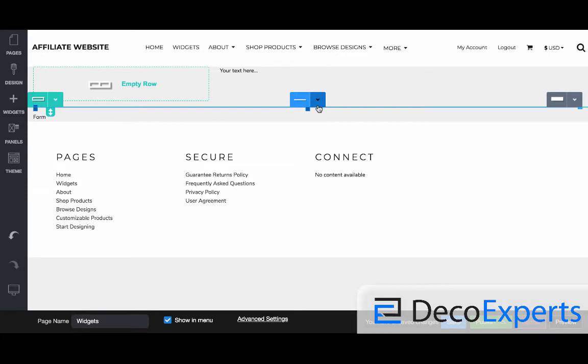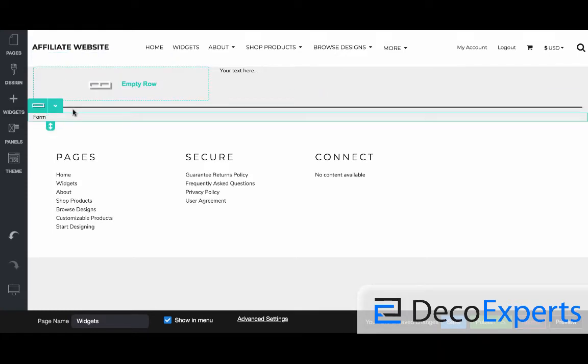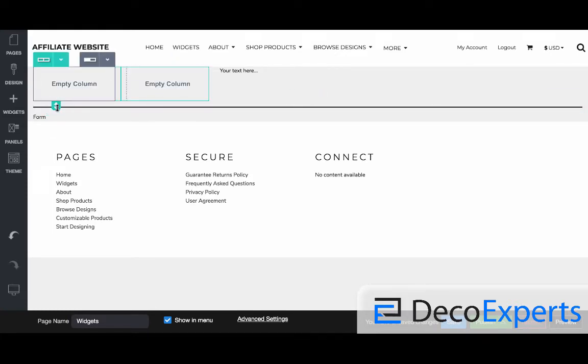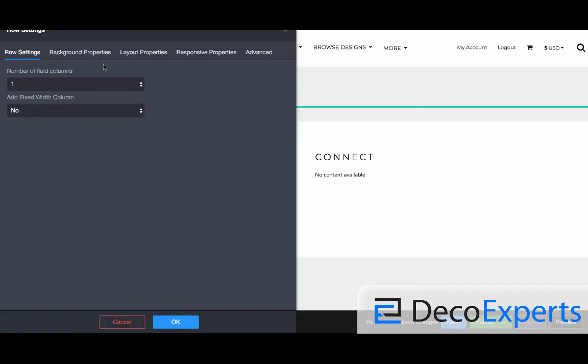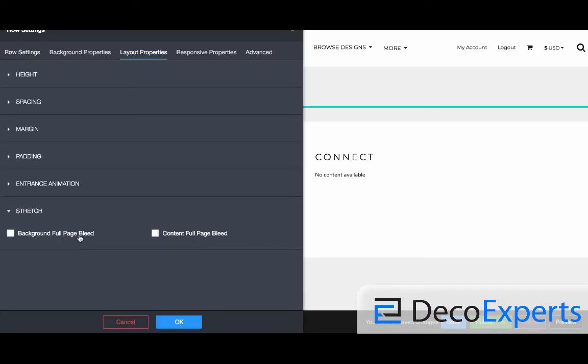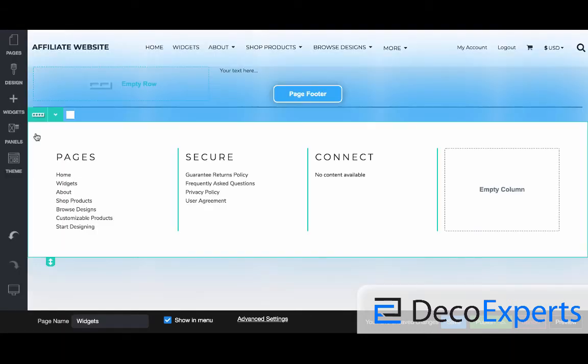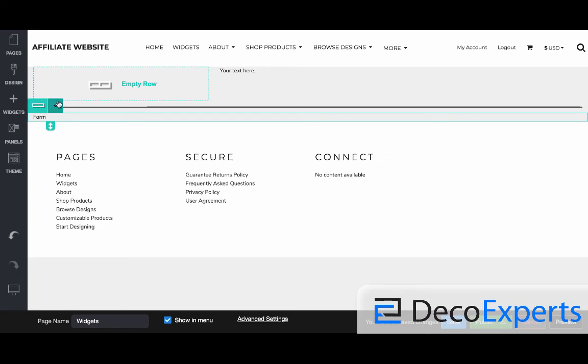In this case, this is within a column. So if I want to make the widget display full page, I would have gone to the row, layout, stretch, and this would be content in this case. We'll do the background as well, and then we'll be able to start going the full length.